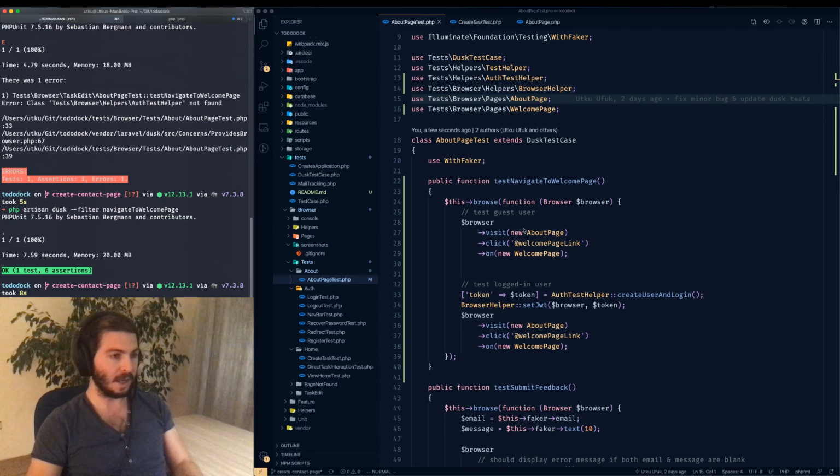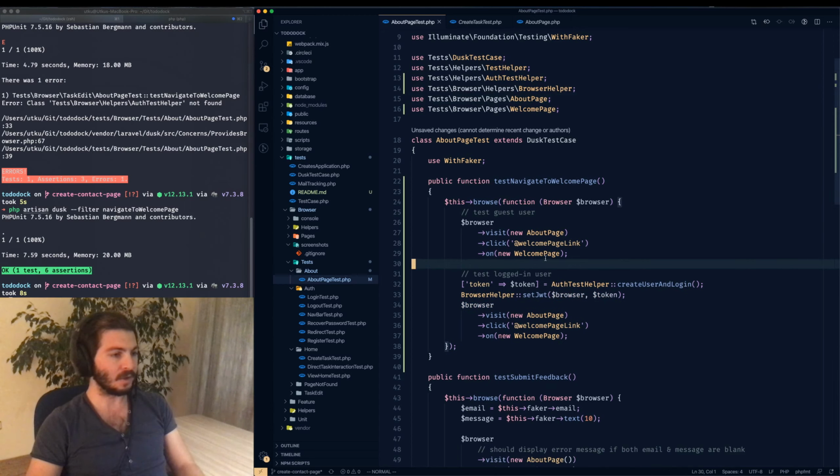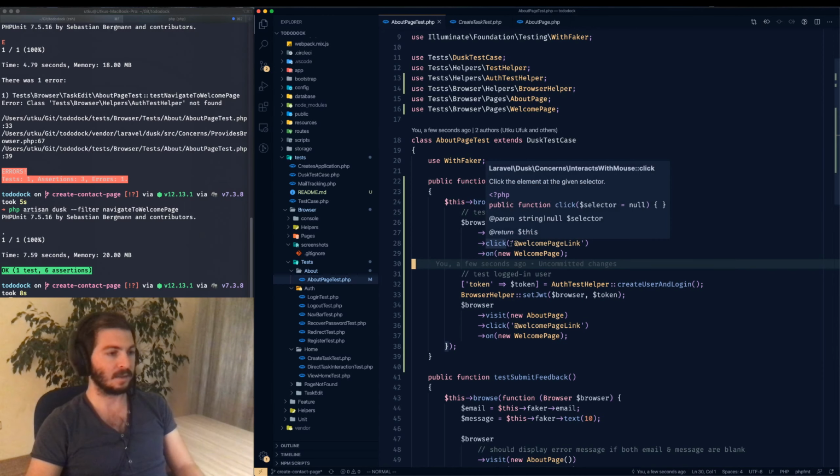Yeah, so both cases work. Now, as you see, it's very easy. Actually, the test case itself was very simple, but it's also very easy to write Dusk tests, to be honest.